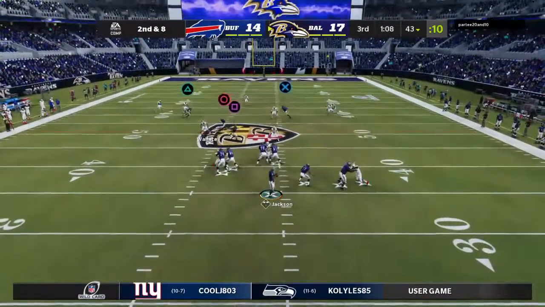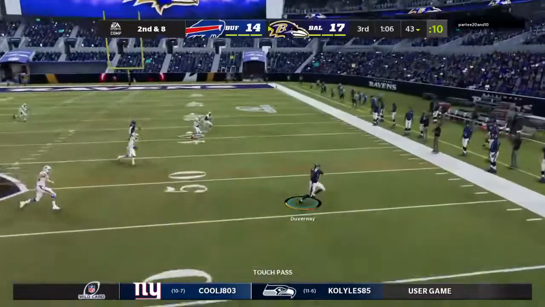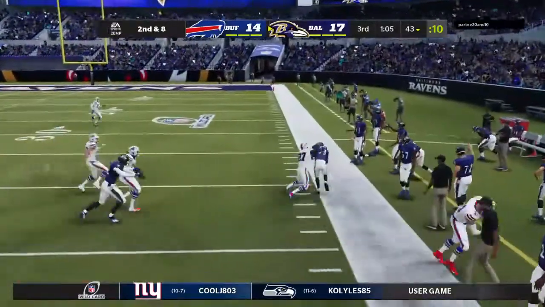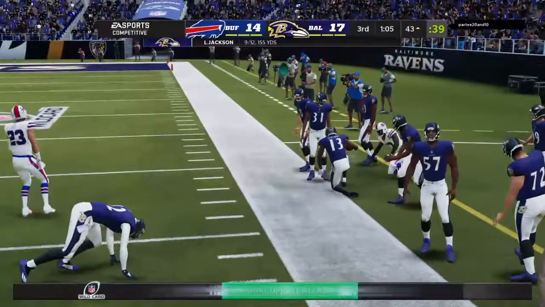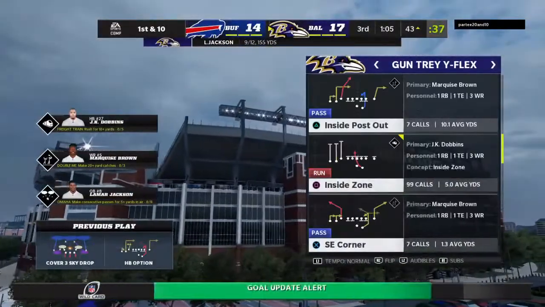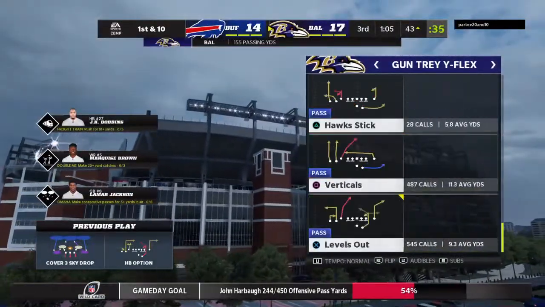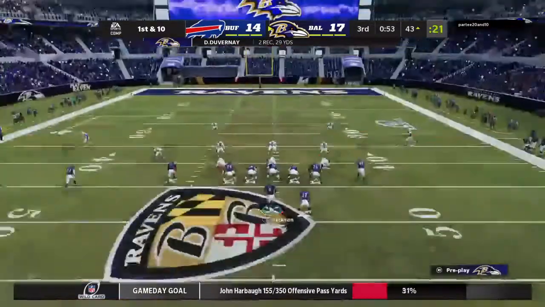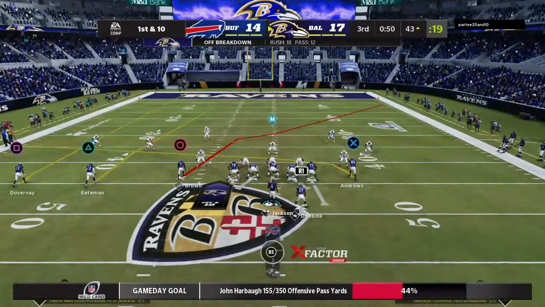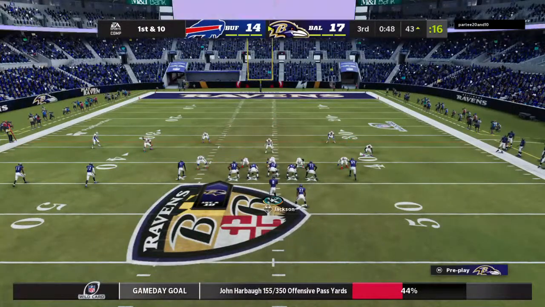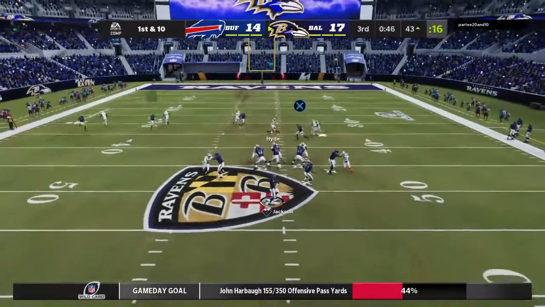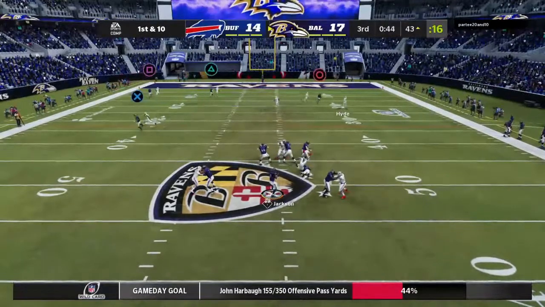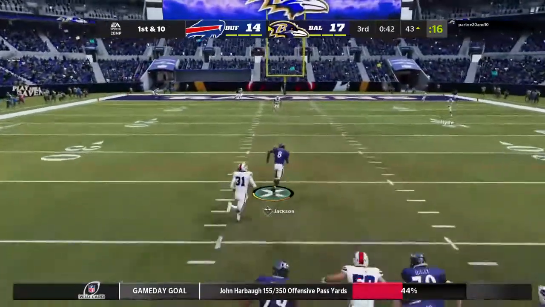Jackson. Open man is Duvernay. And he gets us to the other side of midfield across the 45 before going out. And this was a nice example of an offensive coordinator scheming his guy open. Just a little underneath route, just trying to free up some space, and it worked awfully well. Got him not just space, but plenty of room to run after the catch to pick up really nice yardage.